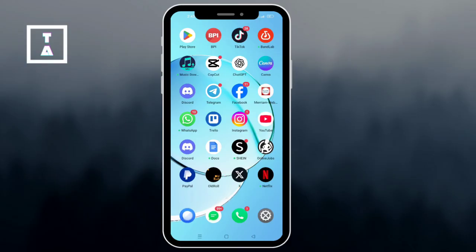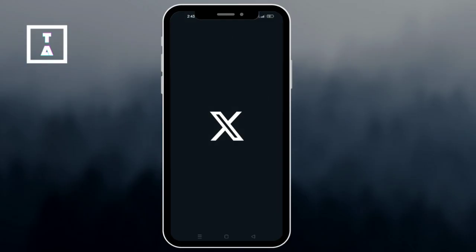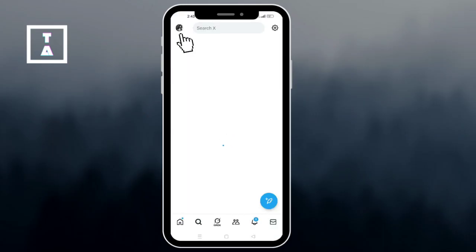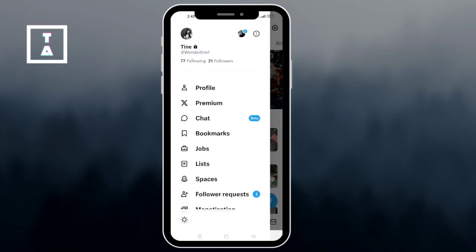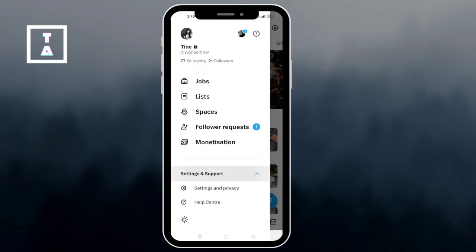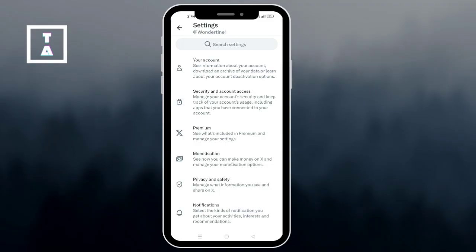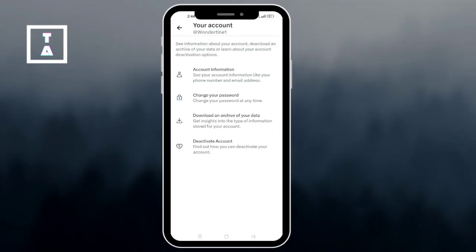Let's get started. First, open your X app on your phone and tap your profile icon in the top left corner. And here, scroll down and select Settings and Support. Now, tap Settings and Privacy, and here tap your account and select Deactivate your account.